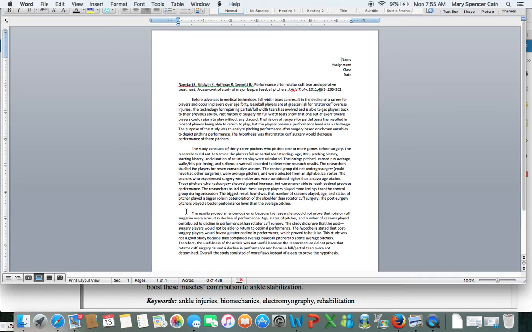You can use personal tense here, you can use I. It's your opinion, but it needs to be an educated opinion. It can't just be, I really like the article. I thought the authors did a great job. The end. I don't want that. You are a junior or senior in college. You should be able to write a little bit more than that, especially with a scientific mindset.